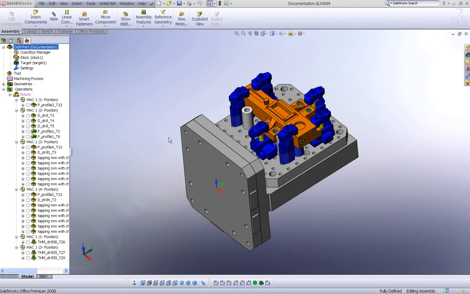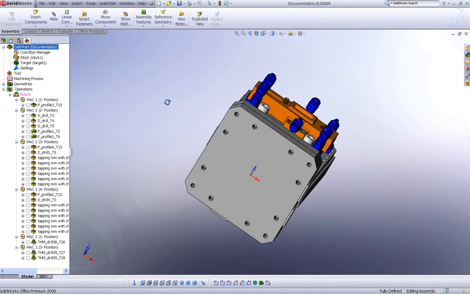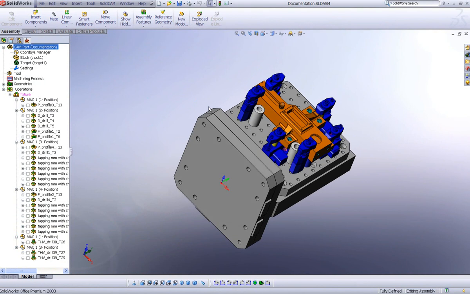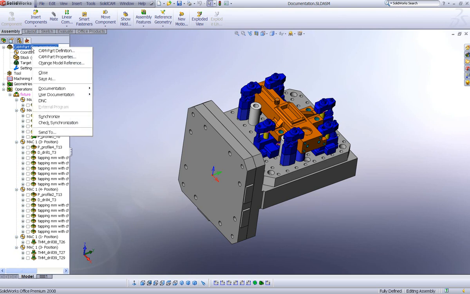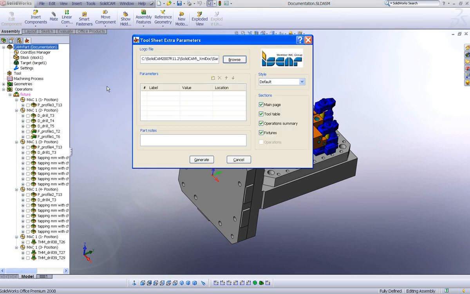In SolidCAM 2008, we've added a new type of documentation which gives us a more vivid explanation of what we actually have within all these operations that we have here. If I were to go to CAM part and choose documentation, we have here the new option called tool sheet.